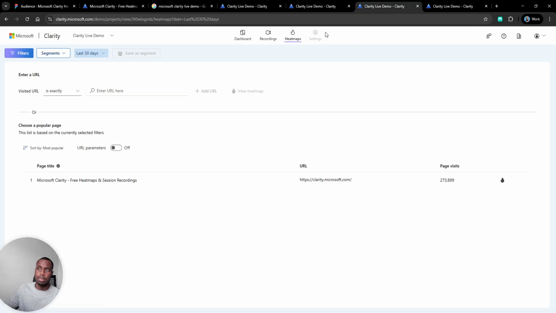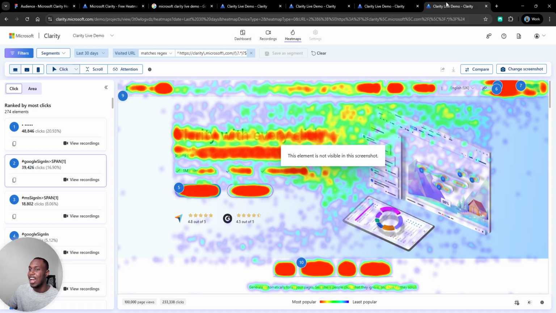So in terms of heat maps, you'll click on this and it'll show you a list of different pages you can view. So in this case, we're going to click onto the home page. You can see we've got 30 days selected, so you can see how many page visits Microsoft Clarity gets in the last 30 days, which is insane. So yeah, once you click on that, you'll end up in a page that looks something like this, right?